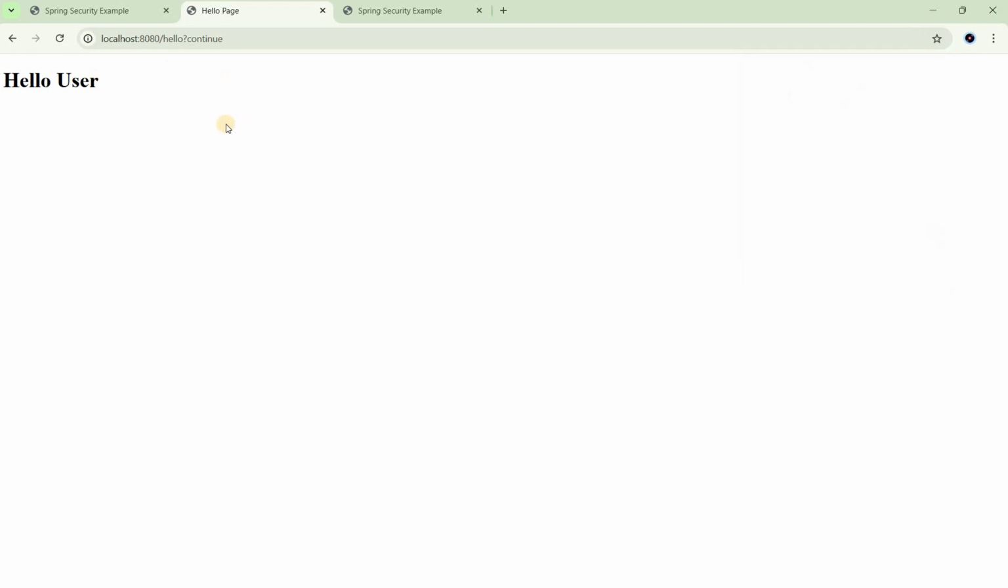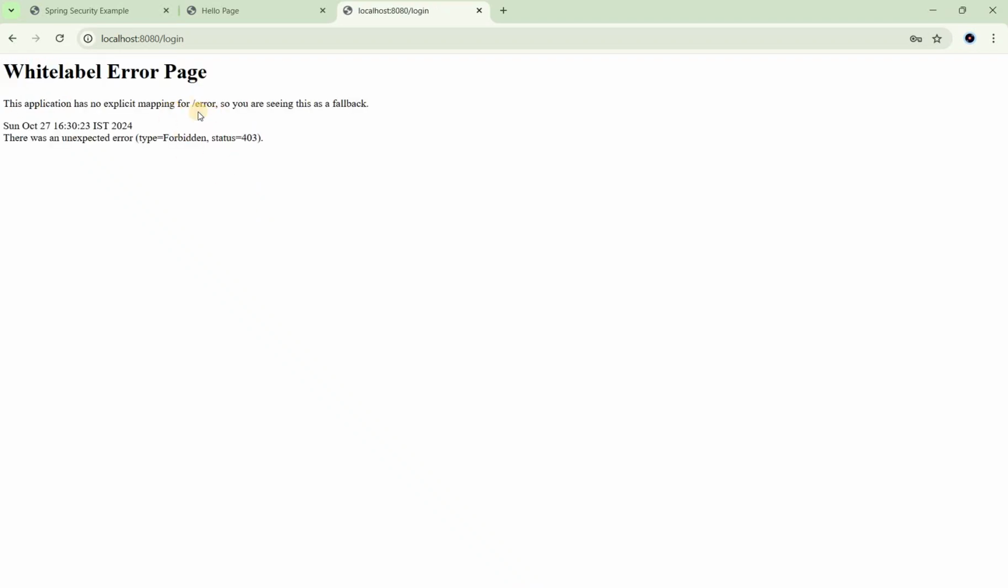So this is working, right? So we are able to access the hello page now, right? Now let's try to log in with some different user and see whether it's working or not. So I will say John again, and I will add some password, right, which is not the correct one. So let's try to sign in, and we are getting invalid password.